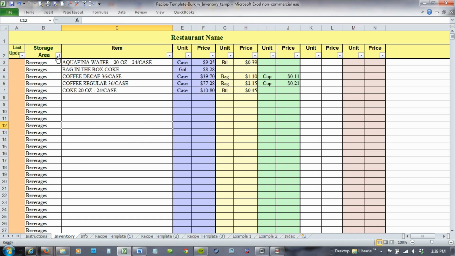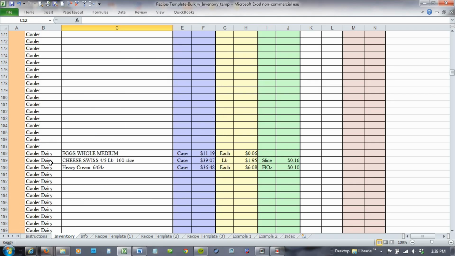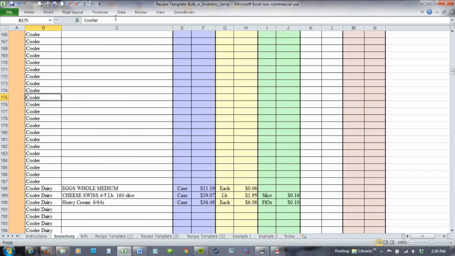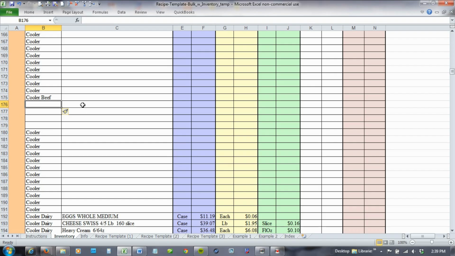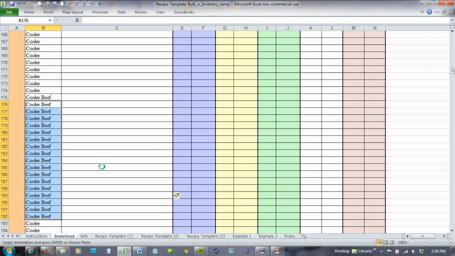All right, over here you've got storage area, and currently there's beverages, bread, cooler, sub areas in cooler. It can be dairy, produce. If you want to add another subsection in here, let's say you want cooler beef, you just type in what you want, and then if you need more rows for that, you can come up to the top, these tools we added in, insert rows, or if you want to insert a bunch of rows, just highlight, come up, click, and it will insert a bunch of rows. Copy what you want to rename these empty cells as far as the storage area, paste it, and now you've got a new storage space.